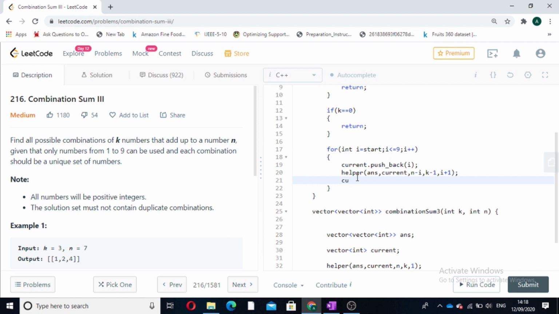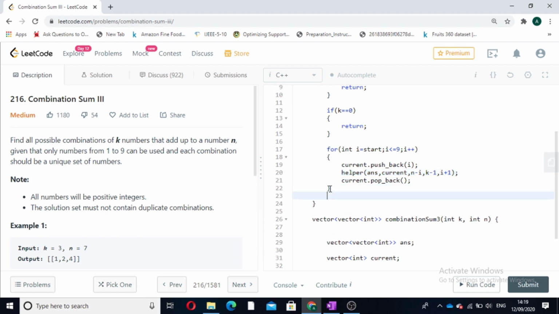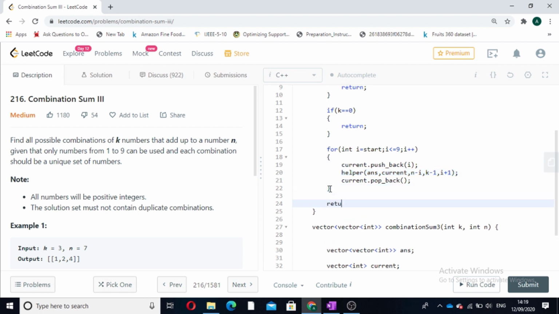So we have to pop back, first pop back 1. Now see here we have pushed back 1. From this recursion call we have found all the combinations which are starting from 1. Now we have popped back 1. We have removed 1 from the current vector. Now the current vector is empty. Now our loop will do i plus plus. Now our i will become 2. Now we will push back 2 in the current vector and we will find all the combinations that are starting from 2, and then again we will pop it back, because we have to find the combinations which are starting from 3 as well. So now we will return the value.